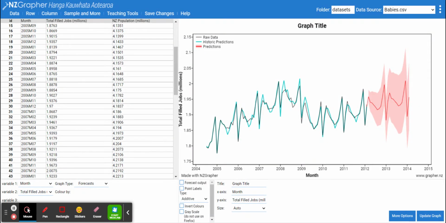Hi Year 13s. In this video I'm just going to quickly go over a little bit about the forecast graph, and we need this obviously for making predictions, so we're moving into that section. And so for graph type you'll need to have forecast selected there.